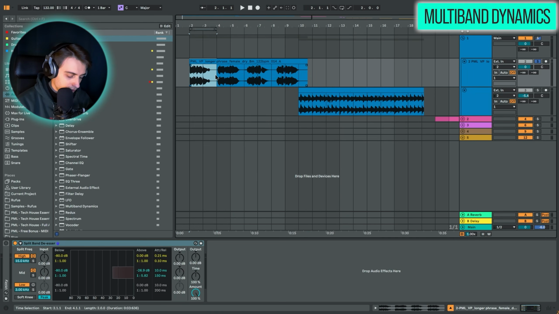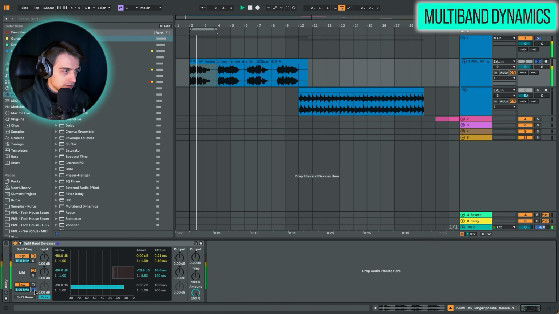So what we have here are 3 bands. Let's just solo this part. And we have a low band, which is everything below 3 kHz. And we are not processing this at all. As you can see, it's not doing any processing. And the mid band is doing all of the de-essing here.